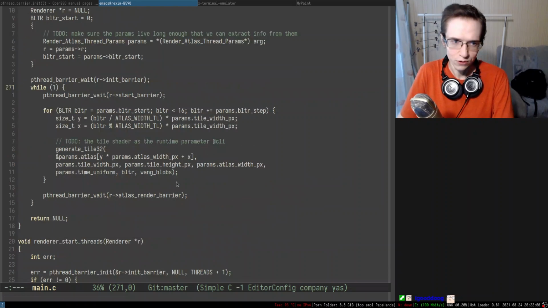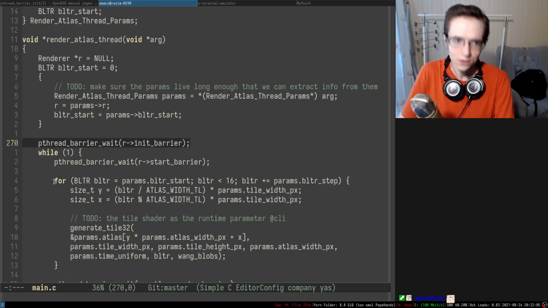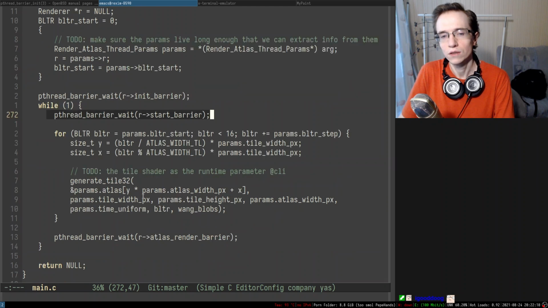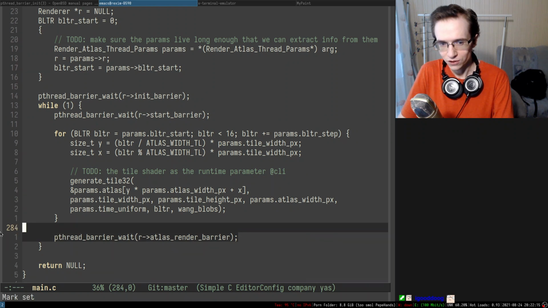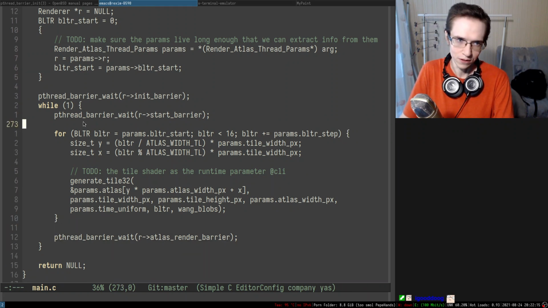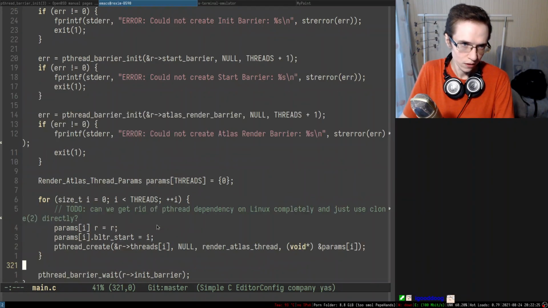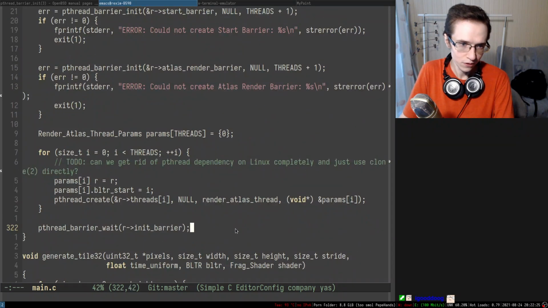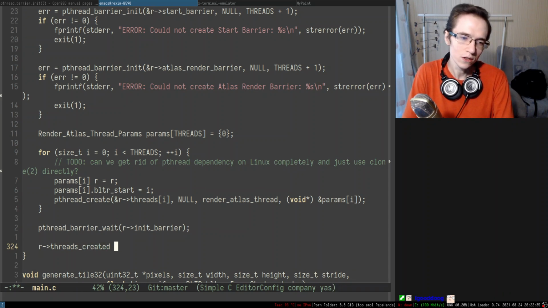There we go. So these are different phases of the thread. Here we are extracting all of the information and then waiting on this thing until everything is initialized, and then the main thread will signal to start rendering, and then it will signal to wait and stuff like that. Okay, so these are basically different phases of this thing. Cool. And after that, I suppose I can do something like threads created, and we can make it true, right?